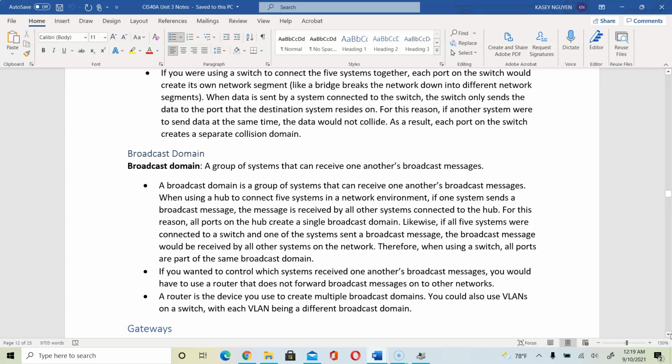So if you want to control which system should receive the broadcast message, you would use the router, and that way the router does not forward that broadcast message to other networks. It would then specify how that router would route that message to the destined systems. The router would receive multiple broadcast domains, so we can connect multiple broadcast domains together using the router. You can also use VLANs on the switch, in which a VLAN can also represent a different broadcast domain.